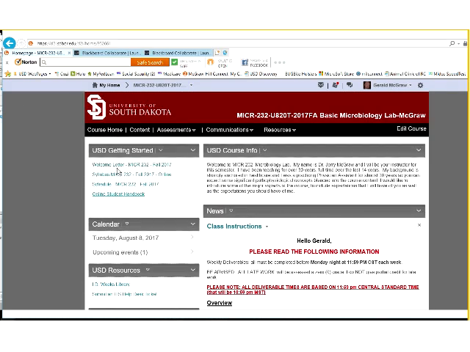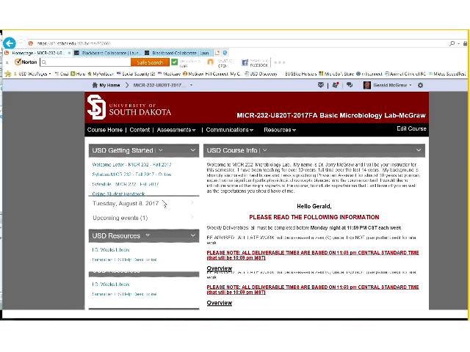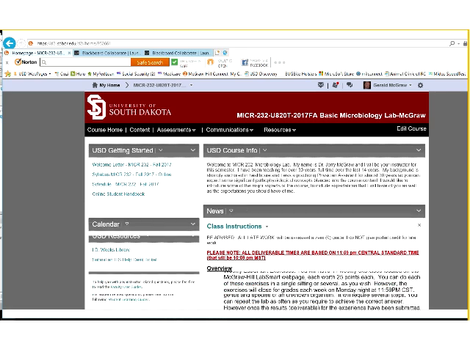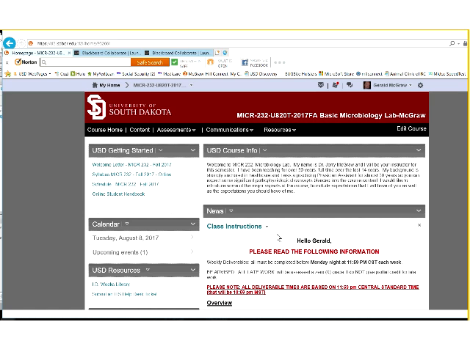On the left-hand side, you'll see a welcome letter, a hot link to the syllabus, a hot link to the schedule, and then of course the online student handbook. And then pretty much that's all you really need to know from the front. Now, this particular class is set up so there will only be a lab due each and every week, with the final lab being worth a few more points, and I'll explain that later.